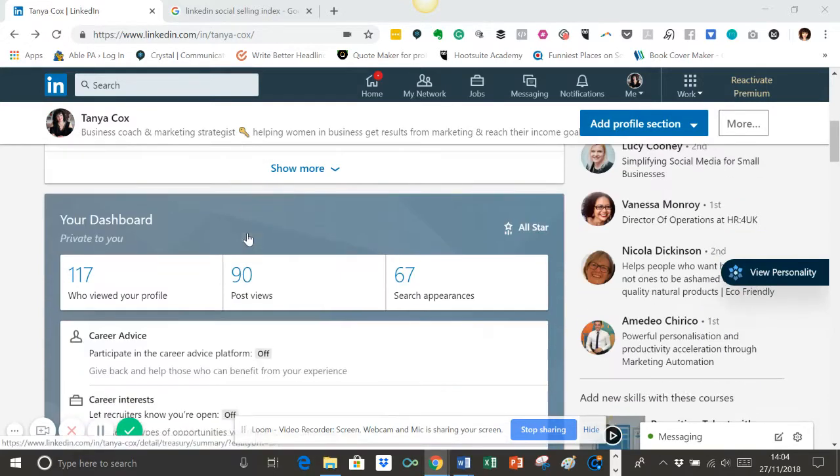So this can be really useful if you click into there and look at who's been viewing you, because they may have viewed you and not connected for whatever reason. So that might be an opportunity to scroll through and think, oh, actually, I'd like to connect with that person. This is obviously important to see what posts are working or not. And then search appearances is also important.